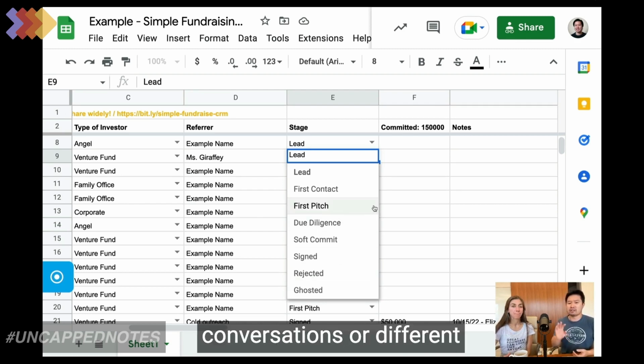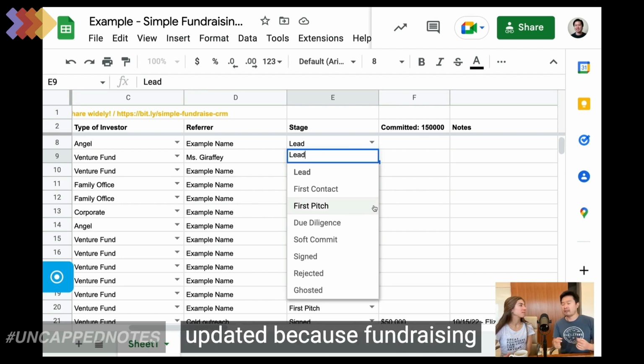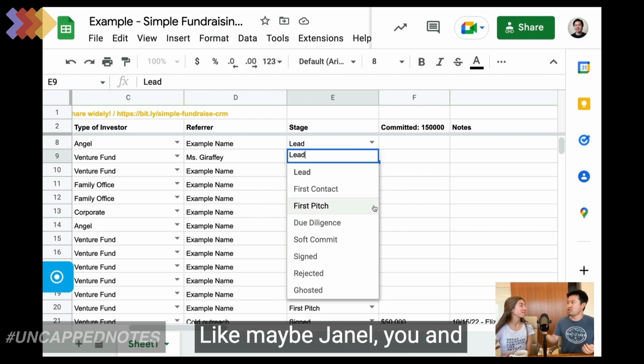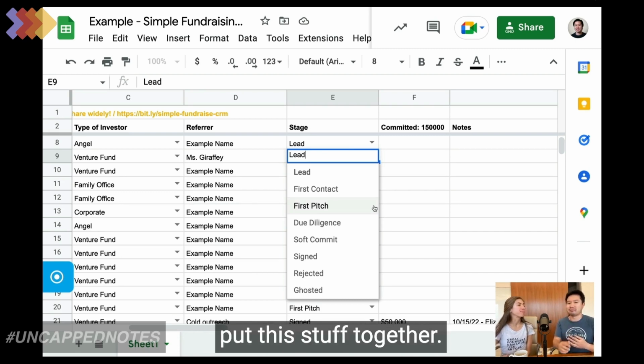And after you have conversations or different touch points with these people, make sure that you're updated, because fundraising is also a team sport, right? Like maybe Janelle, you and I do this stuff together, and we need to have a central database to put this stuff together.